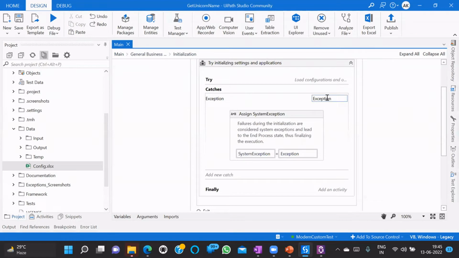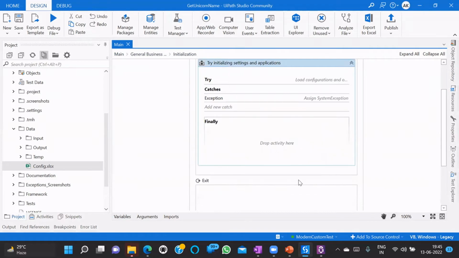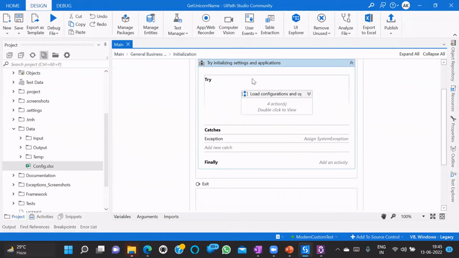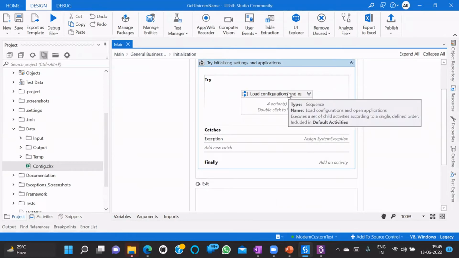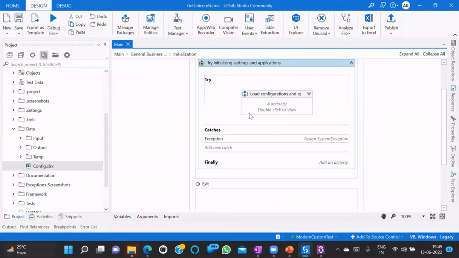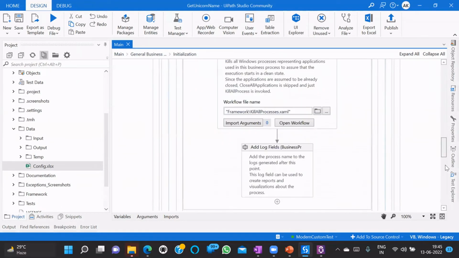Whatever exception is there, it will be assigned to the system exception variable, and that's all. Apart from this, we are not doing anything here. In the finally block, we don't have anything; it is empty. Don't be confused. I will separately cover try, catch, finally in the exception handling class, so don't bother about that right now.